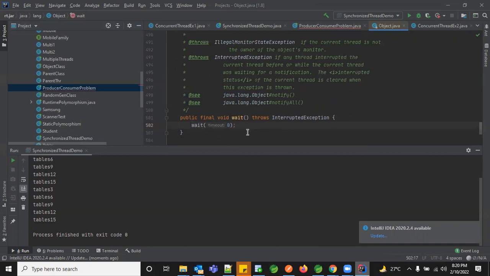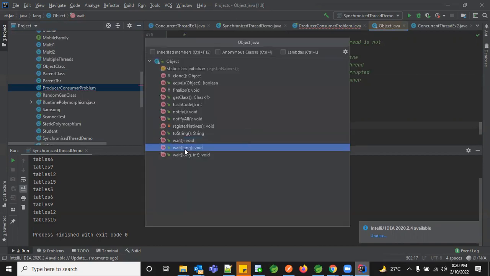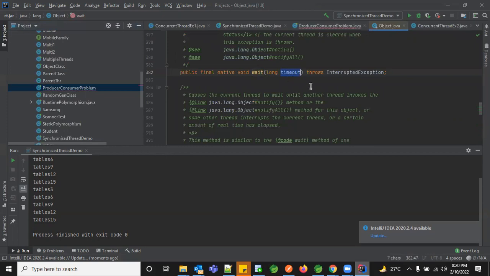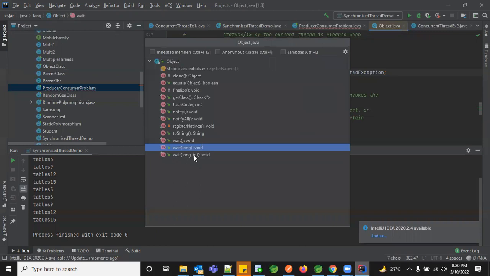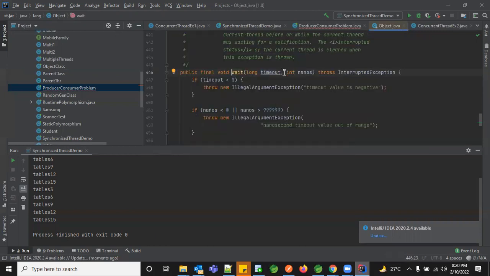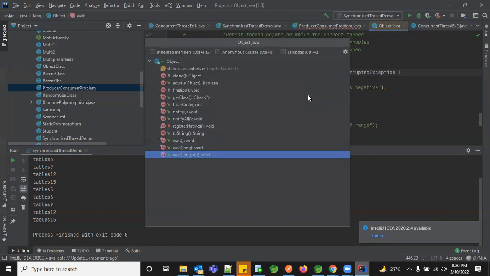And this wait method is an overloaded method where you can pass a time, telling how much time that particular thread needs to wait. There's also one more overloaded method, which takes a timeout as long as well as an integer part. This is the way you can make the other thread wait for some time.